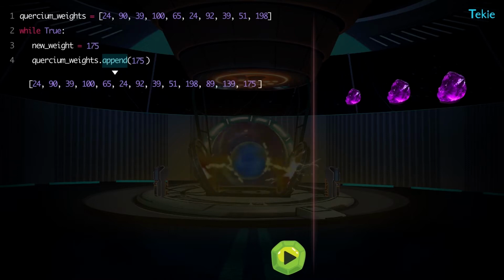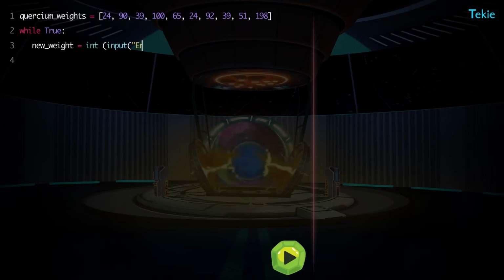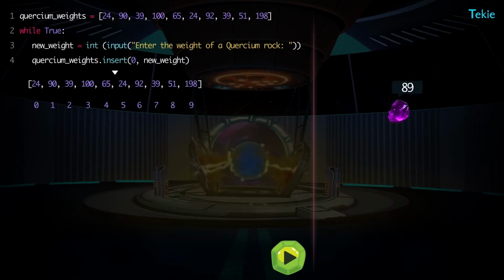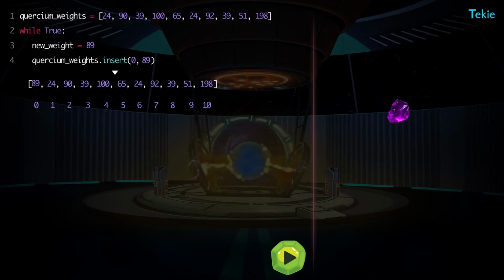Yeah, but let's use another feature this time. We call it insert. It allows us to add the weight at a desired index in the list. So this adds the weight at the 0th index?